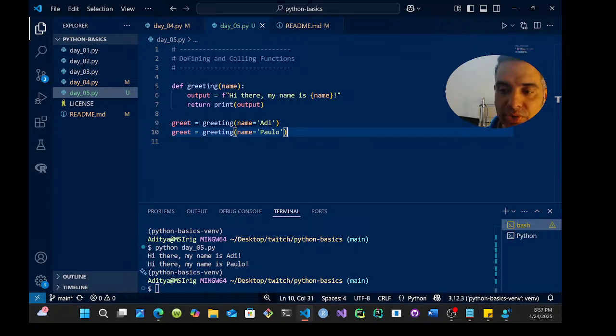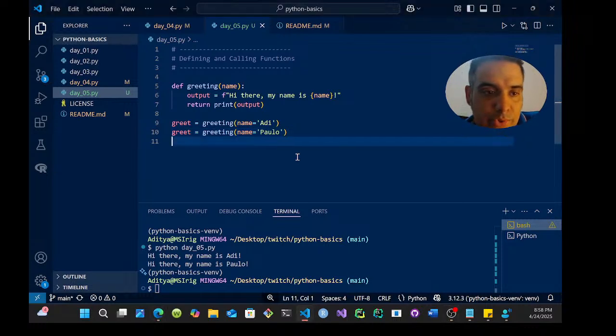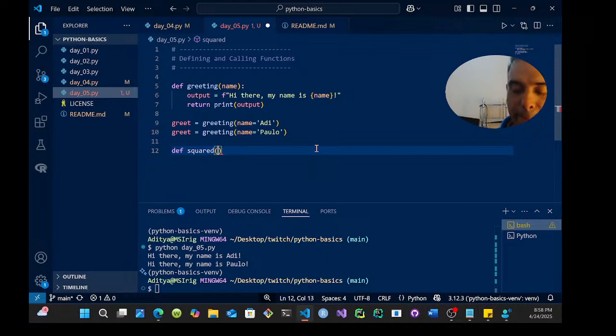What we can do is let's go with the return statement, which is covered as well, right? Because we've returned this object and we printed it in the process. We can also make it actually do a couple of functions as well, right? So let's do def squared, right? And we'll pass number.